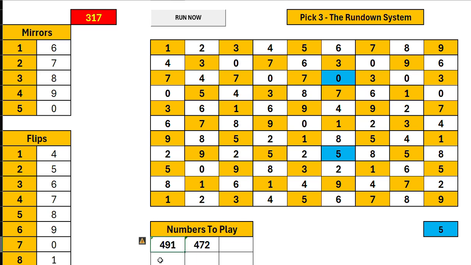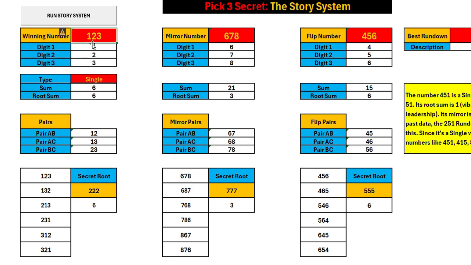And now, this 491, we're going to get into the system here. Okay, we're going to run this. So 491 is a single digit. If you add everything up, it is 14. The root sum of it is 5. How that works is when you get 14, you add the 1 and the 4, which becomes a 5. Now here are your front pairs, your back pairs, and your outside pairs. That's why it says AB, AC, and BC. So AB would be 4-9. AC is the first and the last, which is 4-1. BC is 9-1.